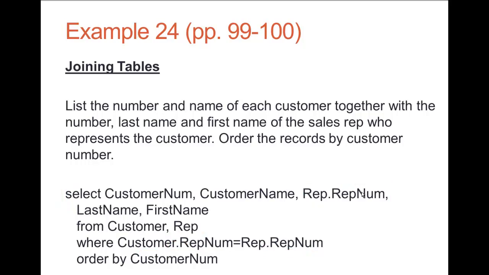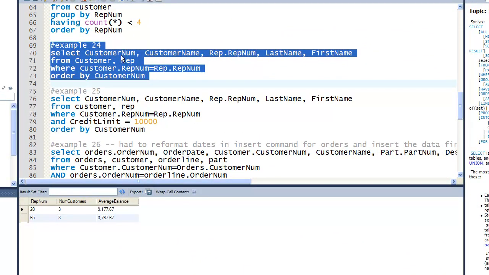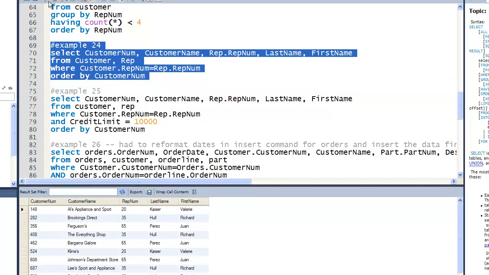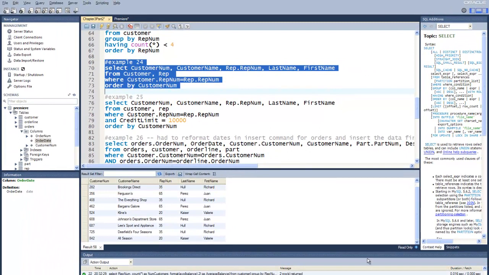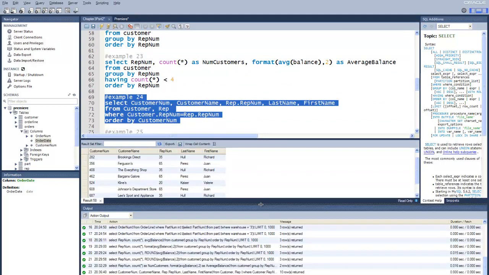So let's go take a look at this in SQL. This is example 24. So here, again, notice how I have the rep.rep number here to specify the name of the table and the name of the field, and I've got it again in my where clause, just as I was saying. And when I execute, it's going to return, looks like, 9 records, maybe. Hang on, I'd have to pull this up again. 10 records.